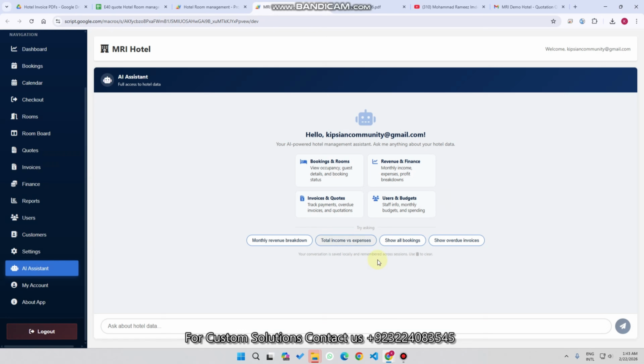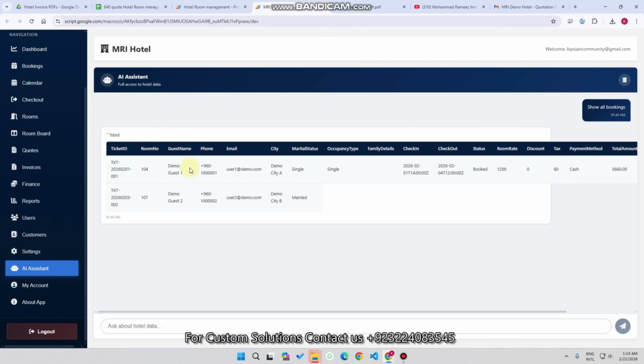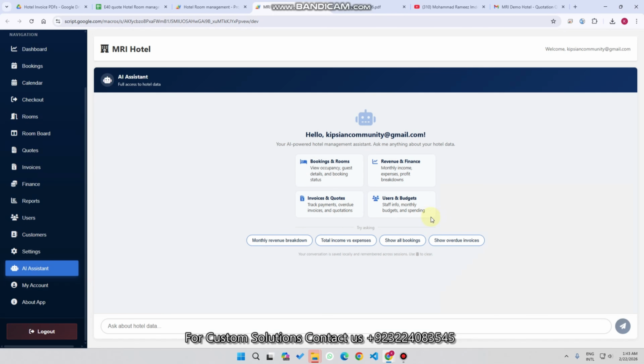That's pretty fine. Show all bookings. I simply send the message, show all bookings. So you can see as of now it is taking the information from our Google Sheet, and it will give us all the information very soon when it analyzes them. So you can see these are all our bookings right now. Okay, and you can do many more things as per your need, like show overdue invoices monthly, and you can send any custom message according to your need.